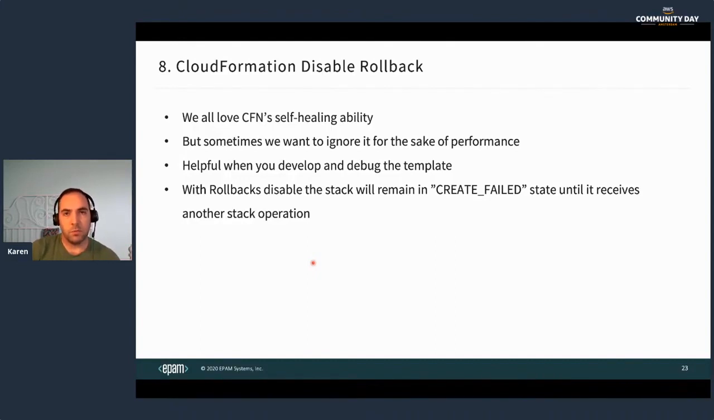The disable rollback feature is only supported in the creation of the stack. Now, I think that there is a chance they will add it for the other stack operations, like when you execute the change set or you run the update stack call. But still, I understand the reasoning why they only did this for the create stack.